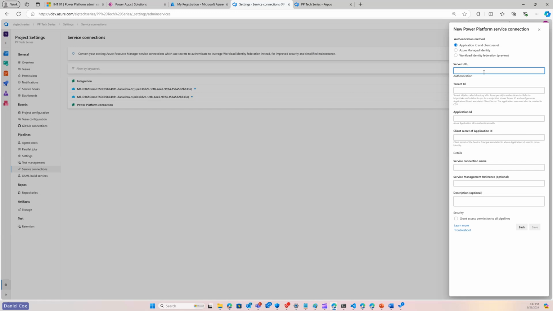Now, you do need to start off with an HTTP or HTTPS. In the case of Power Platform, it's always going to be HTTPS. You're going to want to drop in your tenant ID, your application ID, the client secret for it, and then you can give it a name. Optionally, you can also put in a service management reference, or you can add a description as well. And from a security standpoint, for the demo, I have chosen to grant access permission to all pipelines.